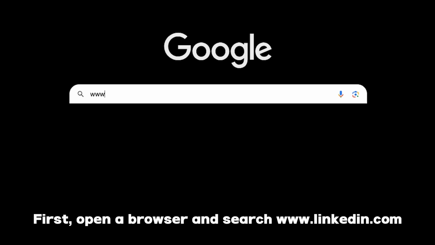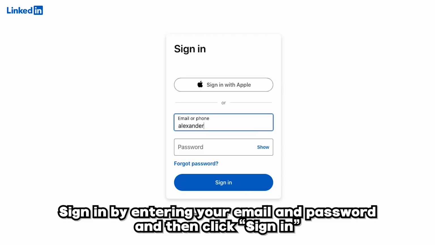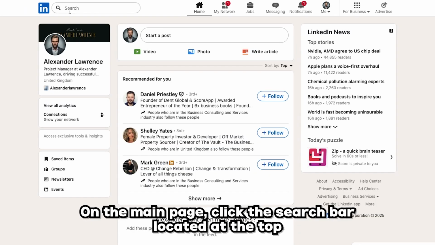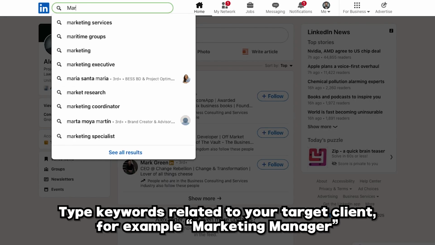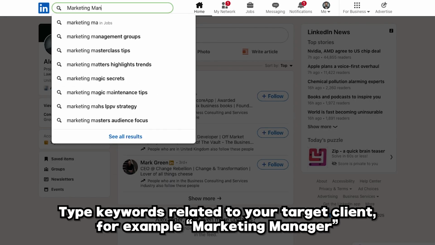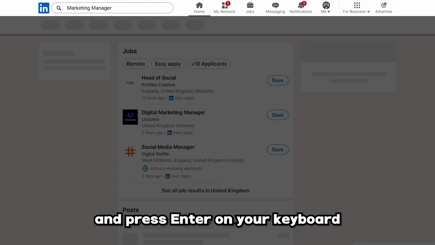First, open a browser and search www.linkedin.com. Sign in by entering your email and password, and then click Sign In. On the main page, click the search bar located at the top. Type keywords related to your target client, for example, marketing manager, and press Enter on your keyboard.